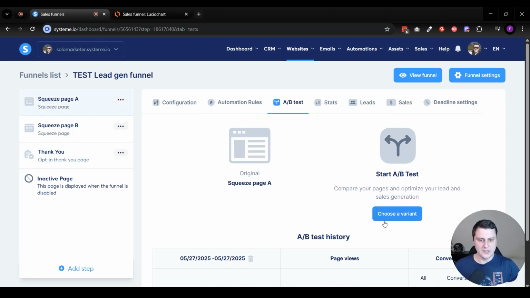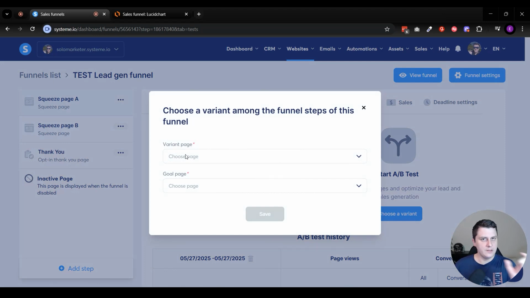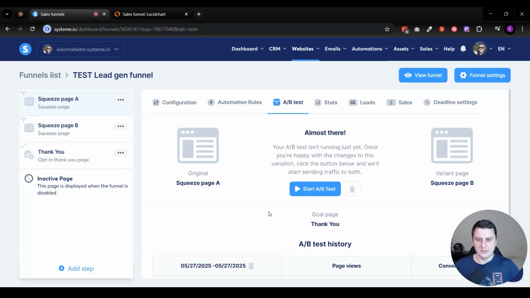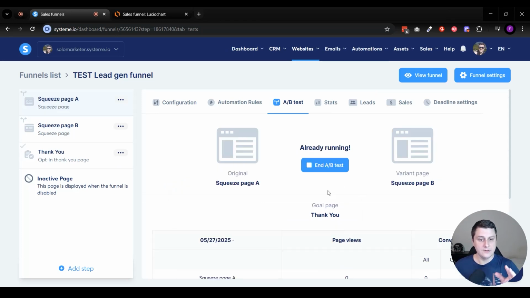So basically we have two landing pages. Choose a variant. We're going to pit them against each other, the A and B. Under the A page, you choose the page B, and the goal page, which is basically the thank you page. For both pages, when they sign up, what page does the person land on? So let's click on save, and let's click on start A/B test. Now the test is live.